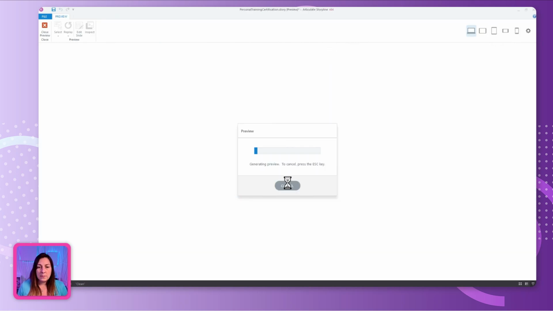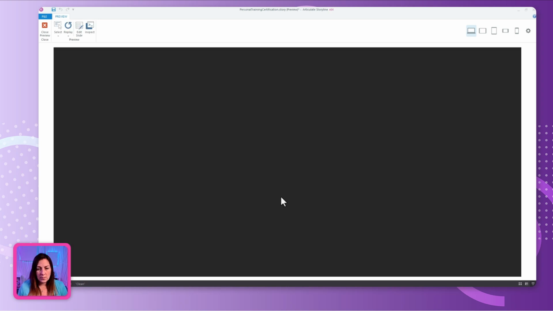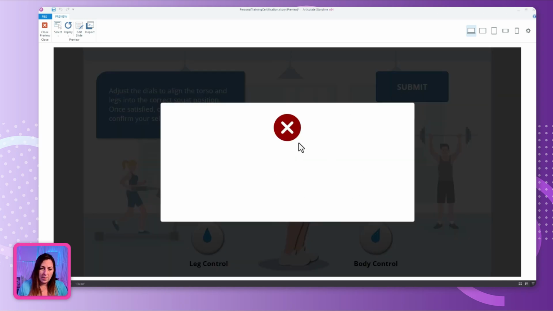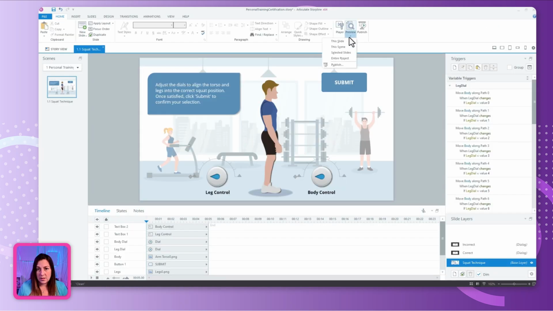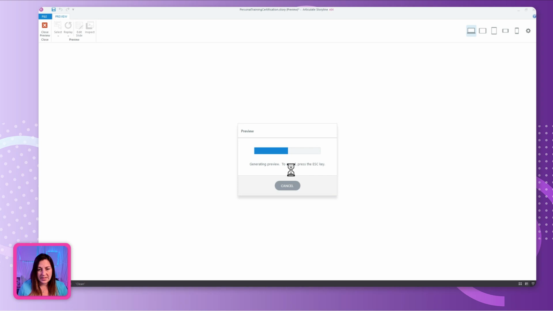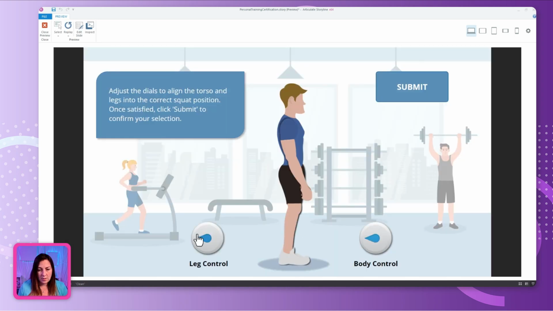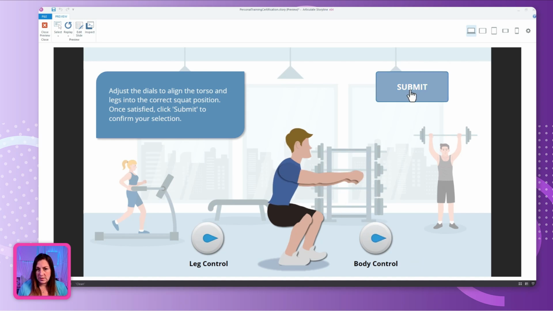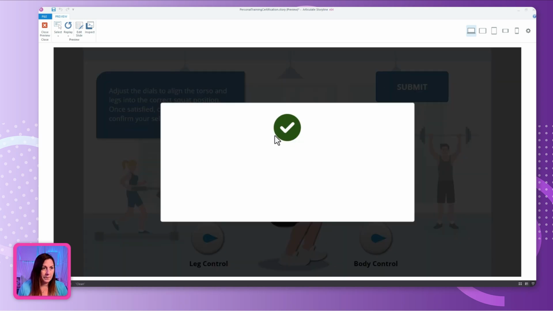Let's go ahead and test this again. View this slide. We'll do halfway. Oh no, well, I didn't add any of the text there, but we've got our no button. And let's try it again, and we'll do the right answer this time. Nope. Submit. We've got our green.